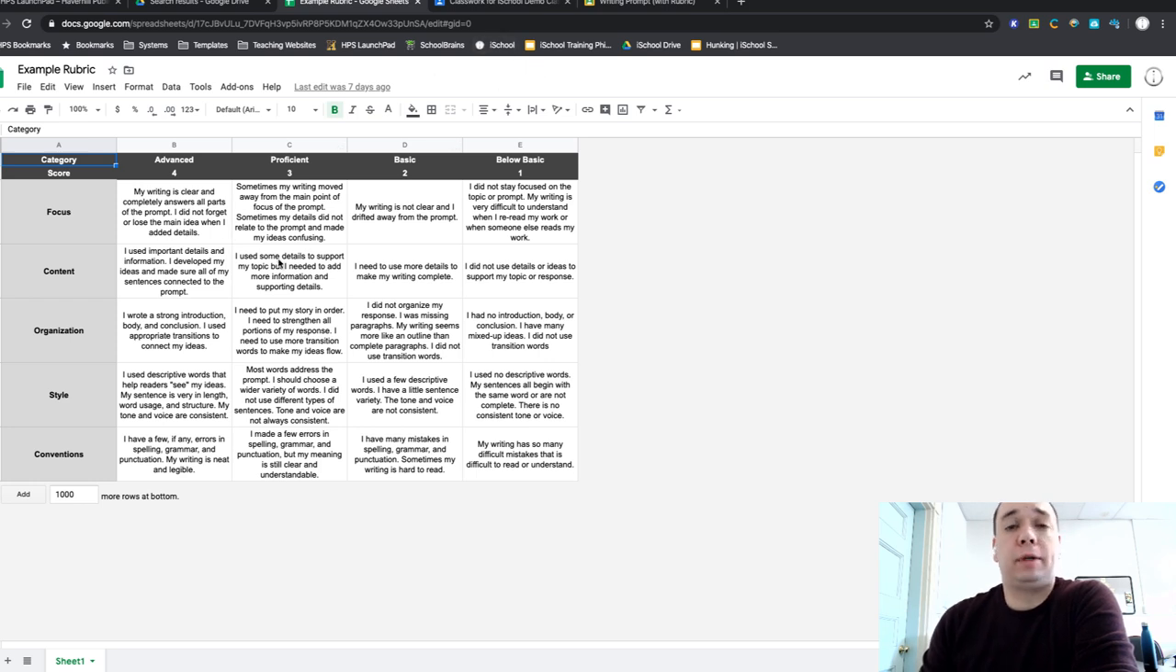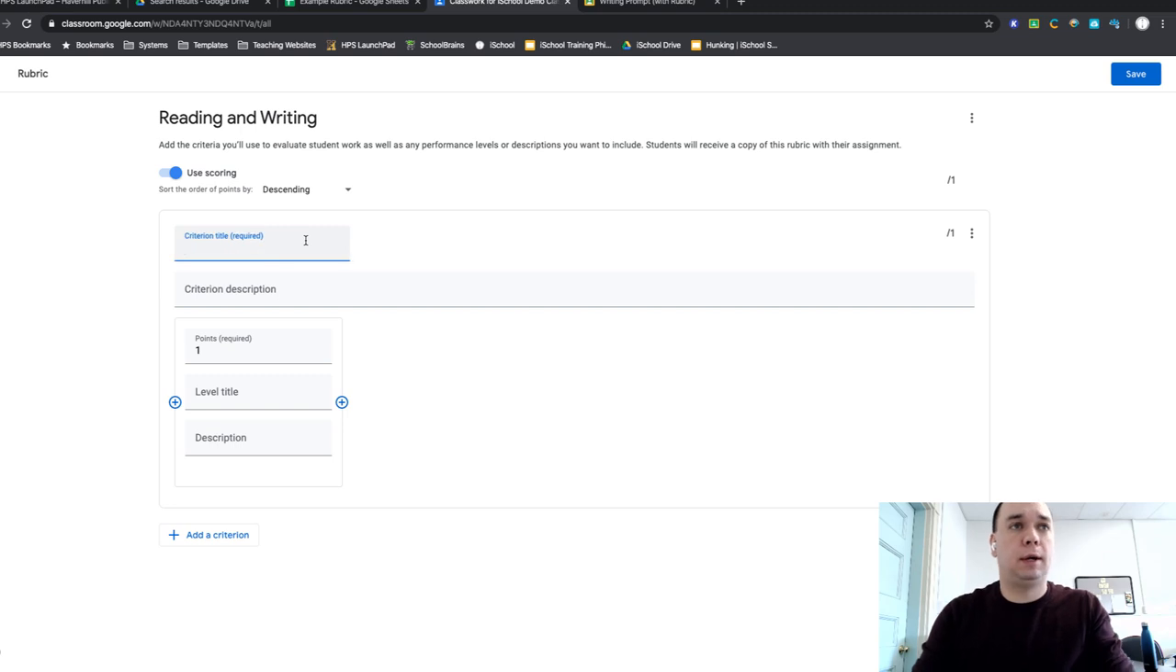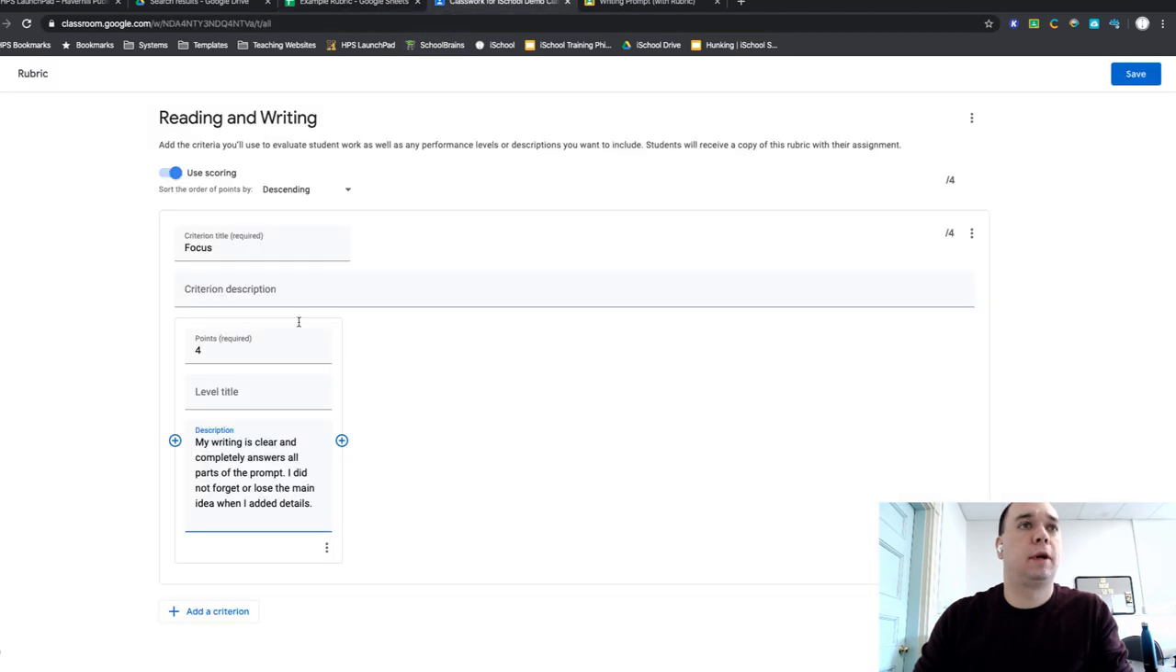So if you already have one digitally, it makes it super easy because I'm just going to copy and paste and bring these things over. So the first category here is focus. And so I'm going to come over here, and my criterion is called focus. My first point value is 4, and I'm going to paste in the description in here, and this is what we call advanced. And then I'm going to hit the plus.